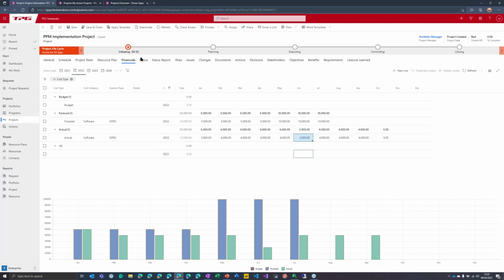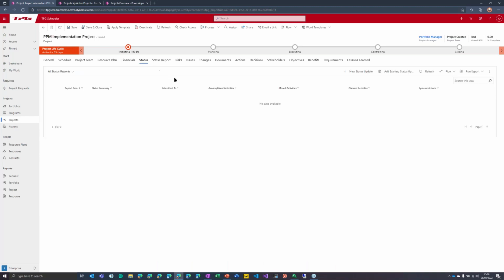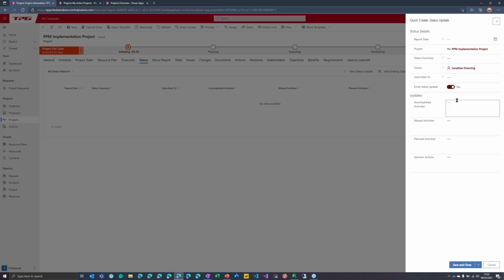So we have a whole number of other tabs in here, and I'm going to cover these very, very quickly as we are short on time. But effectively, we have a number of different tabs where we can create a lot of records in here which are relevant to the projects and that we want to record as part of that project management.